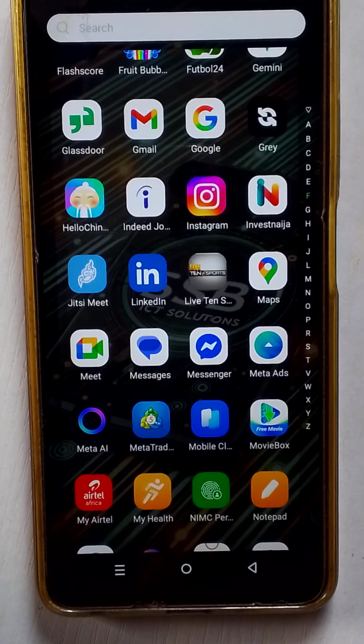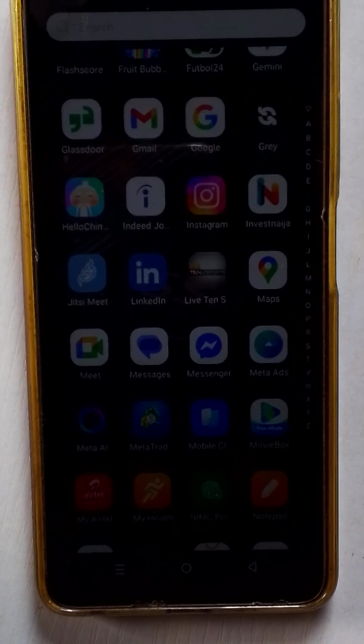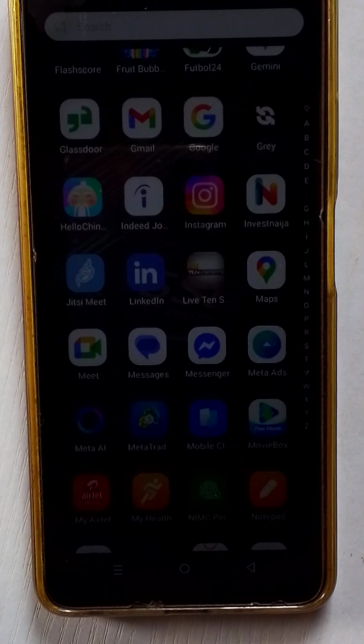So today I'll be teaching you how to use Gemini Nano Banana to create images, to interact, to do a lot of things. So I'll be showing you how to do that today.